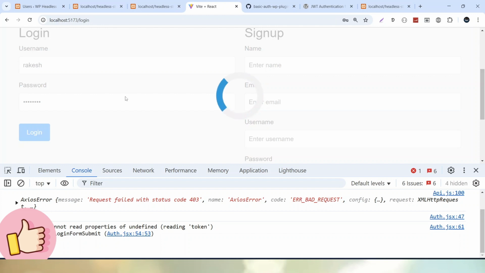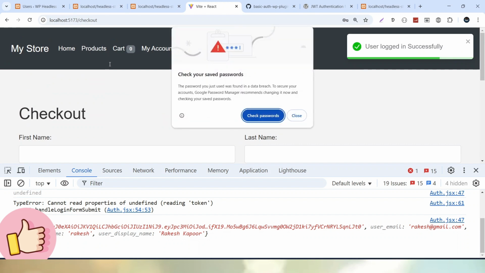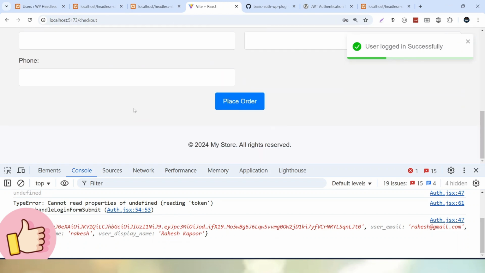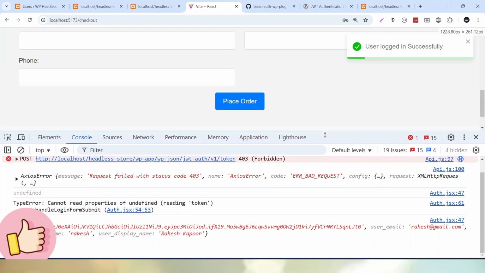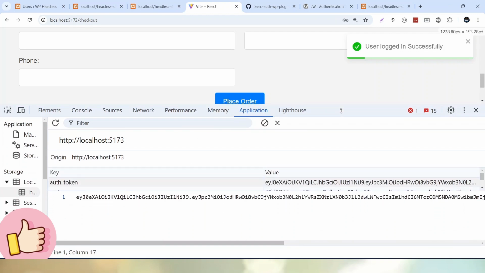So after login, we'll have a toaster message as well as we'll have a checkout route. Now we can see that after successful login, we are on the checkout page. And one more thing, additionally, we have stored the token value into a local storage. So if I go into application and inside this, if I search local storage, and now we can see that inside this auth token, here we have the token stored.